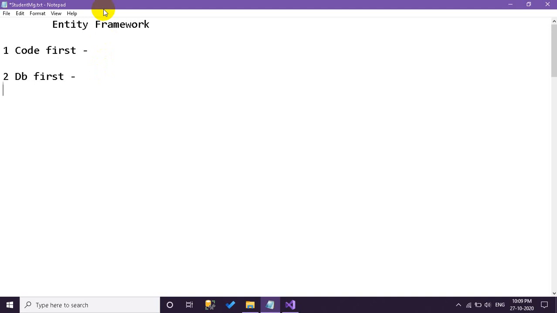Next one, DB first. It is used more when, for example, we have a website ready. We have a website available and we have to develop a mobile application. For that we need to create some web API. So our database and our project are already set. Now we just have to create the web API. In that case we don't need to create any models, so we can use our existing database and generate that code in our Visual Studio.